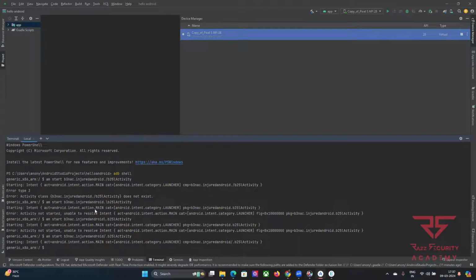You might have been confused by all the gibberish, like why I used the slash; it was just an error from my side. To start any particular part, b3nac.injuredandroid is the package name of the injured Android APK. After that, b25lActivity was the activity part. Now, in order to invoke the particular activity, we have to execute it. We know how to execute with slash dot slash, but in the case of Android, we have to put the slash before the dot.